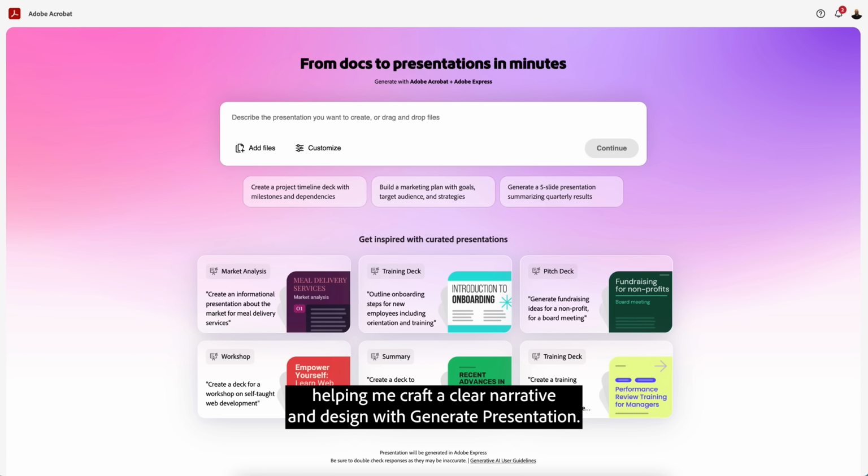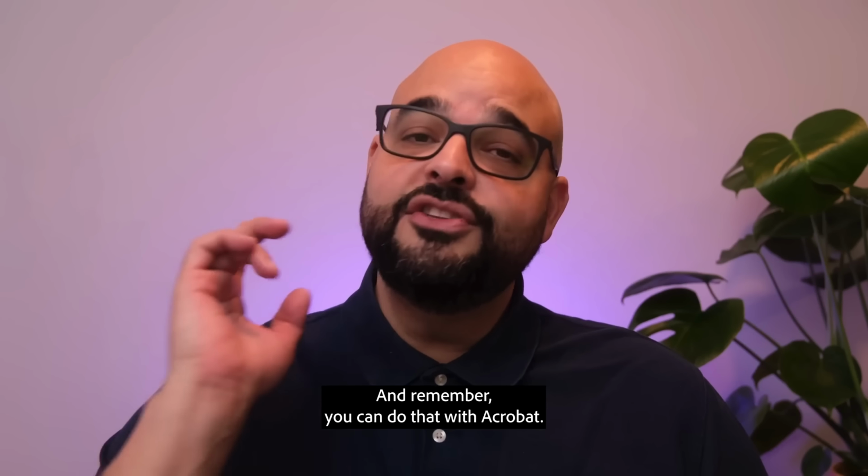With Generate Presentation, you can go from docs to decks in minutes. Spend less time formatting and more time focusing on what counts. And remember, you can do that with Acrobat.